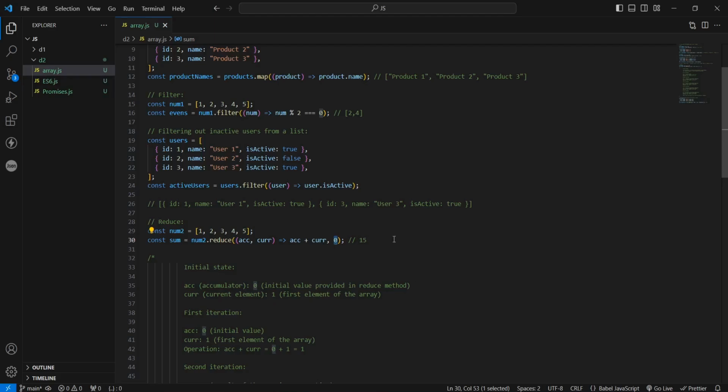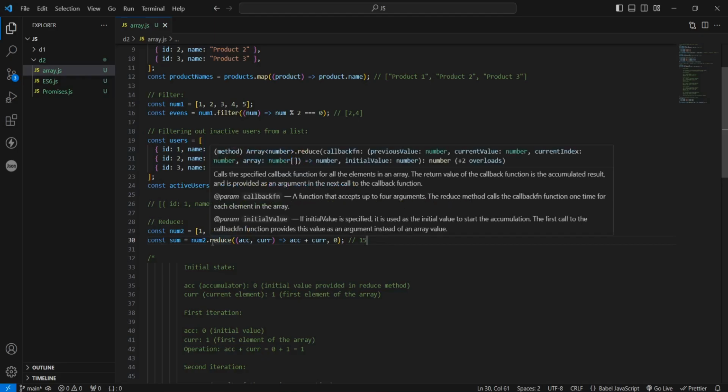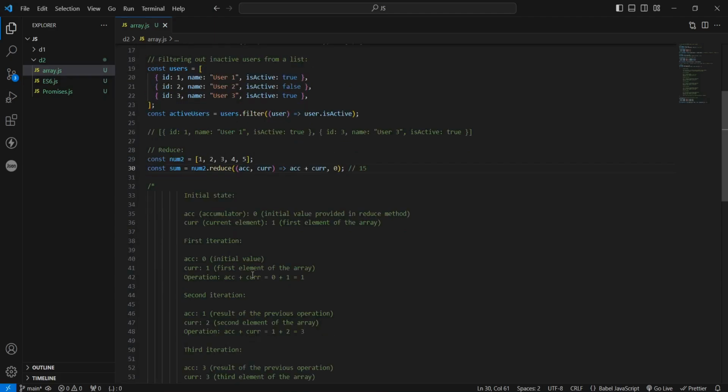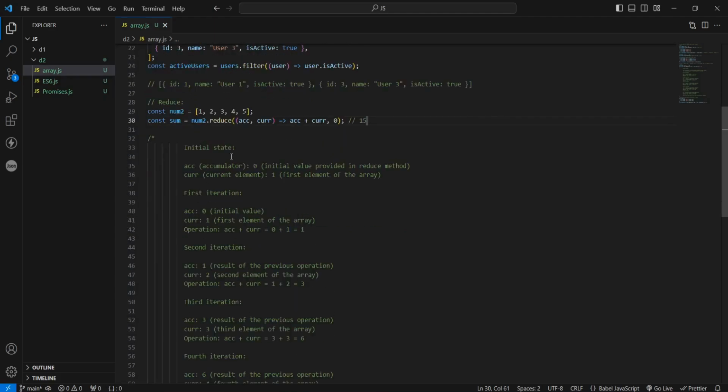But for the meantime, let's focus on this one, where we are trying to calculate a sum, some kind of addition operation with the help of this reduce method. So we have num2 dot reduce with ACC and current. Let me run through this step by step to make it clearer. We have the initial state, and the accumulator is set to 0 by default, or we can add it as 0. And then we have the current element, that is the 1 over here.